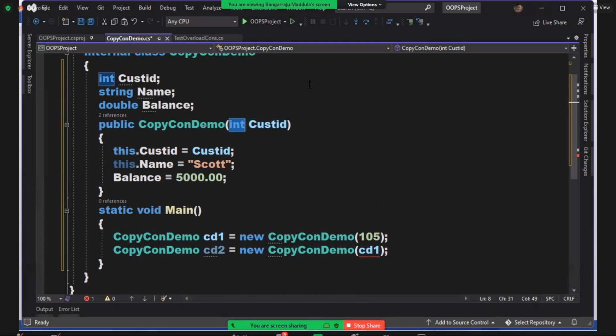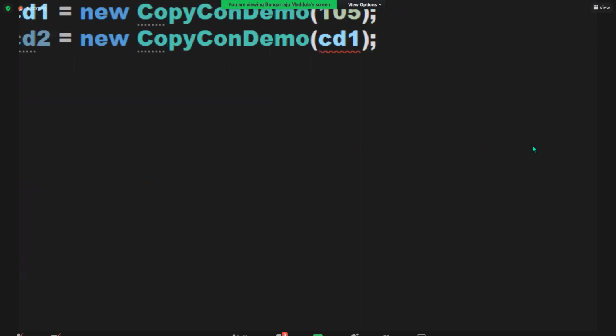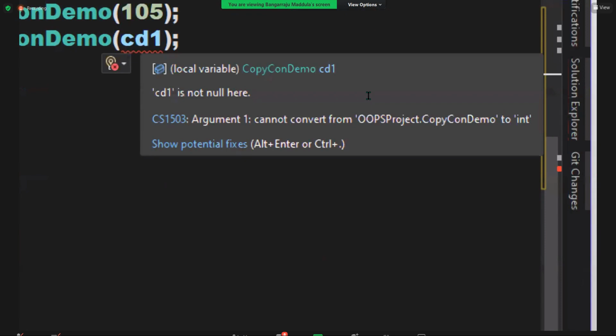Error. Check out the error. What is the error? I cannot convert CopyConDemo to integer. It is clearly telling you that it takes an integer. What are you passing? CopyConDemo.